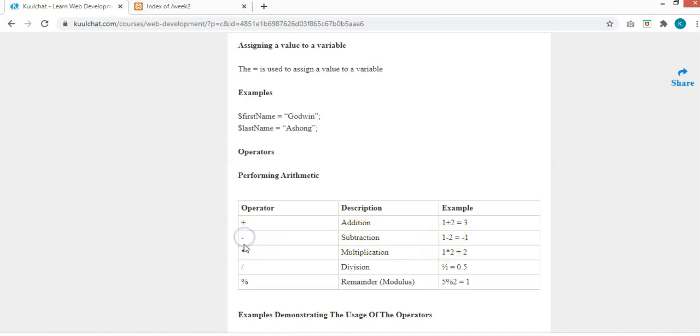This is almost the same as what we have in mathematics, but take note of this: for multiplication, we don't use the X key. We use a star. So 1 times 2 is written as 1 star 2. Then division is with a slash. So 1 slash 2, then we have our value. For division, we use the slash key.